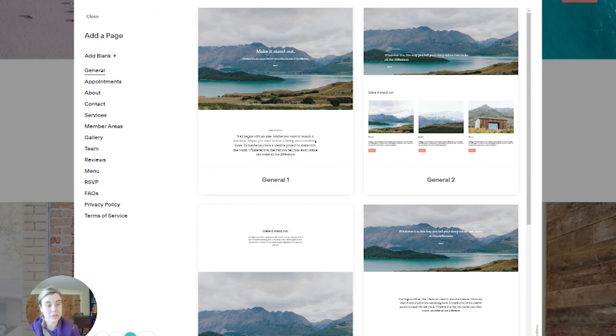But hopefully this serves in just showing you how to go about the basics of customizing your Squarespace page.